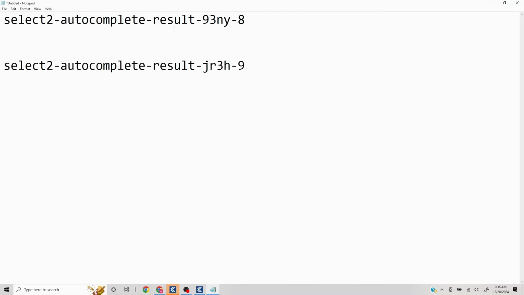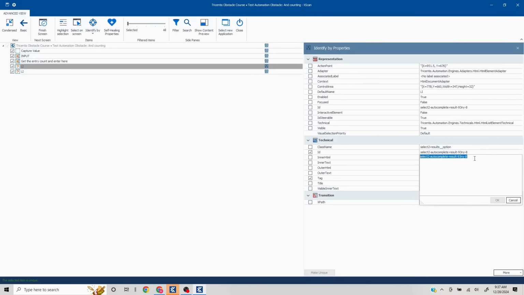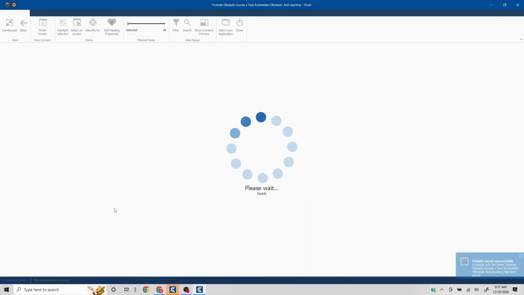We see the select to autocomplete result is the same, but this particular portion is changing. So I'll remove this and put a wildcard here so that it is able to handle any value which is coming. Let me copy this, close this, and paste it in the first place, and click on OK. We'll see if it is still unique. It is not unique, but even that does not matter, because we would like to capture whatever elements are coming, and we will try to fetch the count of that value using a property called result count in TOSCA. Let's see first if it works, and we will rescan or reevaluate this later.